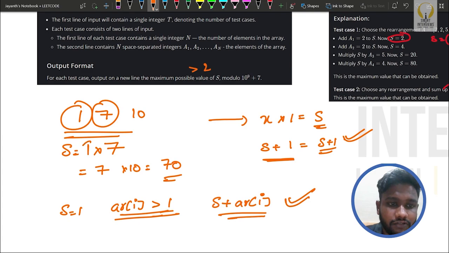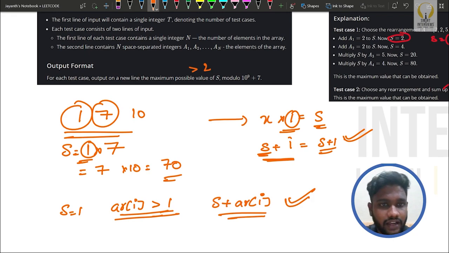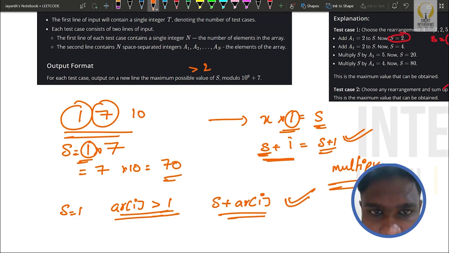It doesn't matter where 1 is there. If one of our multipliers is 1, it is better to go with addition. Not only array of I, but the value of s can also be 1, right? So in both the cases, it is better for us to add 1. And for every other case, it is simple, we will just multiply, because that will give you a better answer.